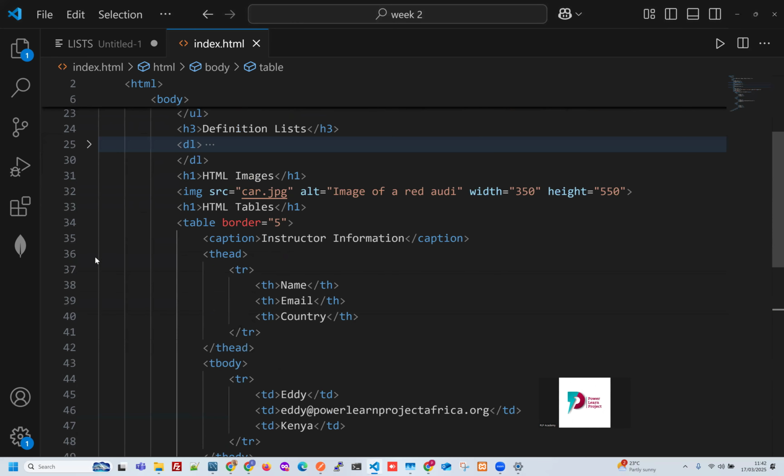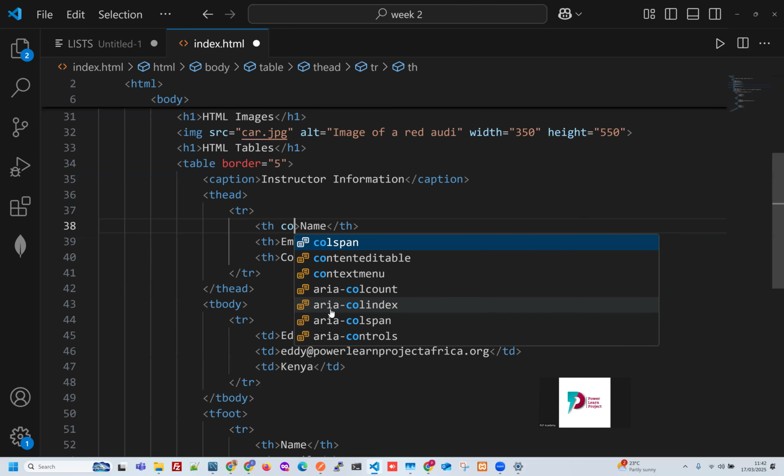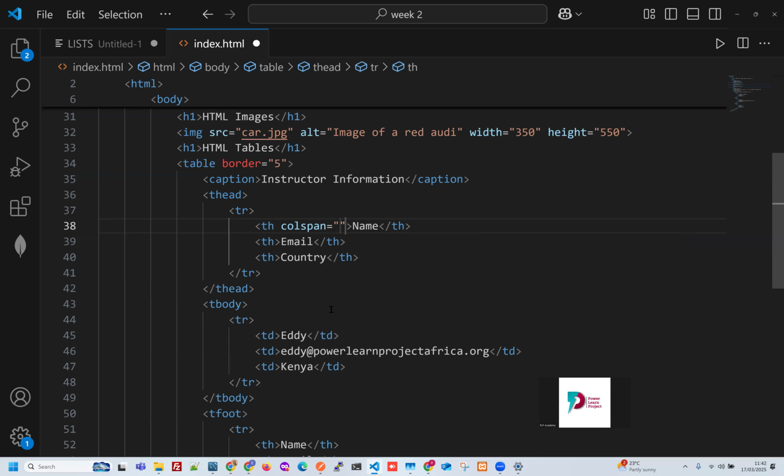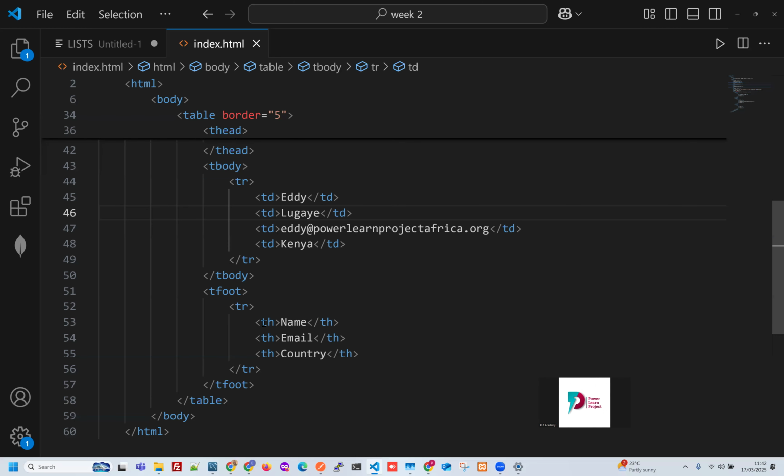Okay, so I think that does it for tables. Of course, there are other attributes you can look at when it comes to tables, such as merging cells. If you want to merge cells, what do you use? I think there's an attribute called column span and row span. The column span and row span.